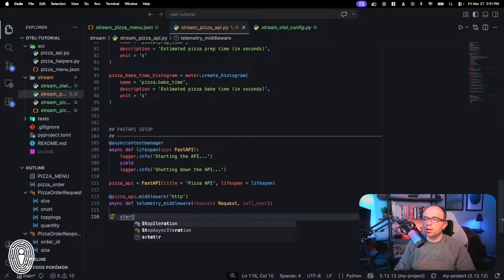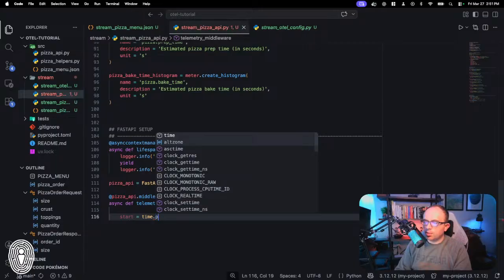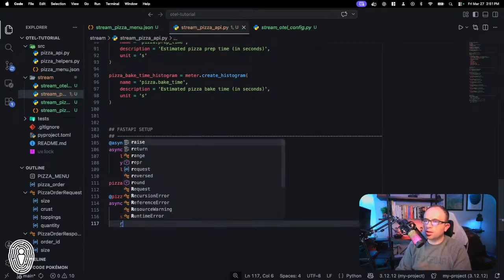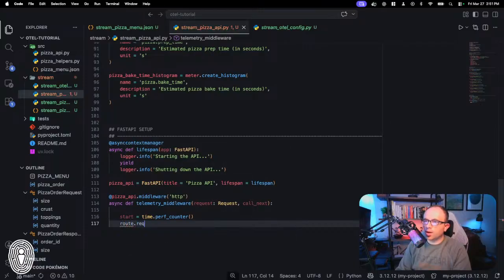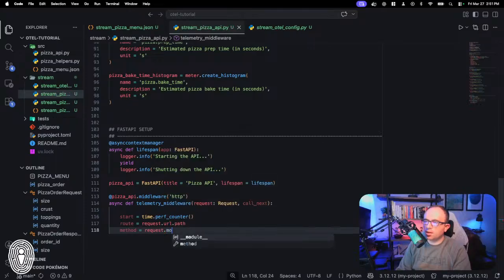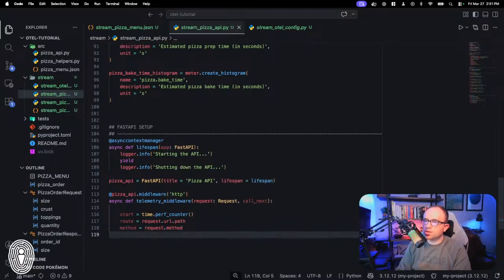There we go. All right, start equals time.perf_counter. And then we're going to get the route from the request, request.url.path. We're going to get the method, so is this a POST or a GET method? request.method. And then we're going to instantiate a status code of 500, but we will be overwriting this appropriately if there's a success here.